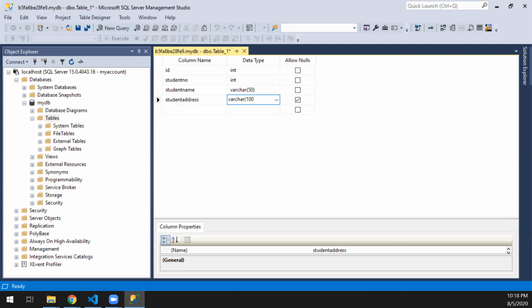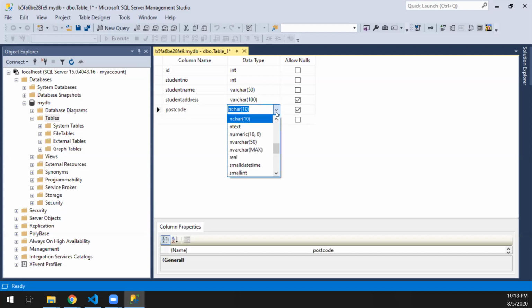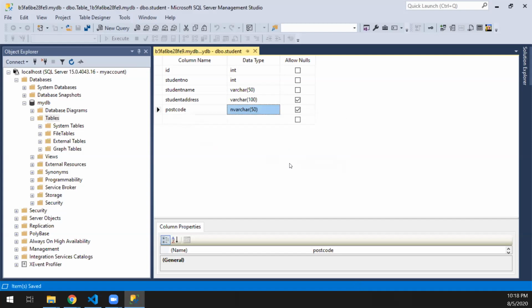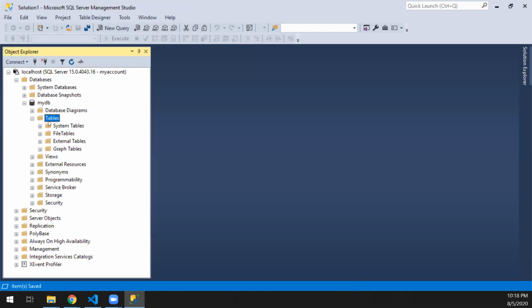Okay, maybe you have a postcode. Maybe yeah, 50. Yeah, that's all. We're gonna save. Give a table name, student table, student. Cool. Let's close it. Now refresh.